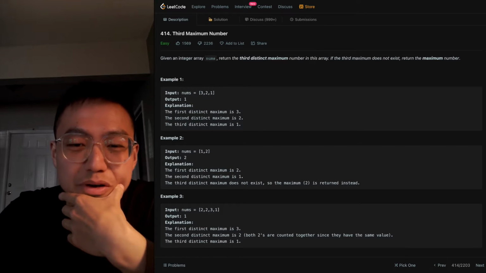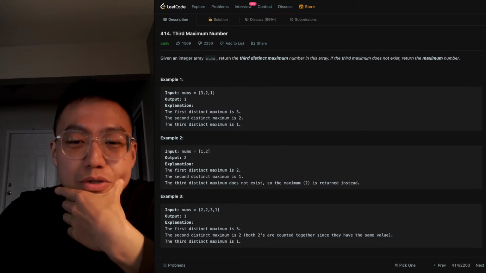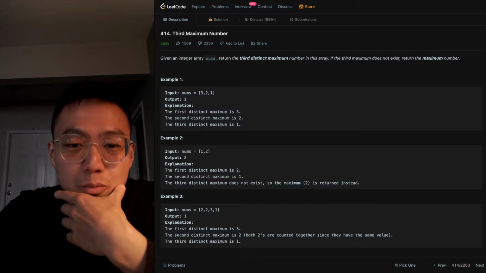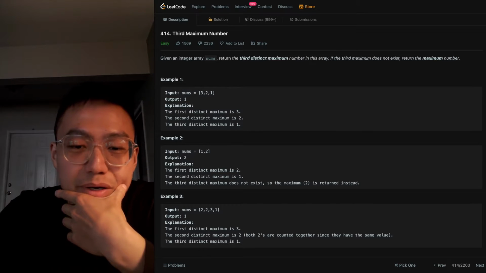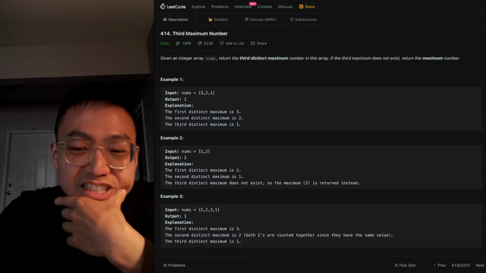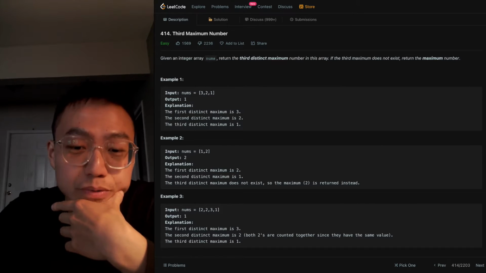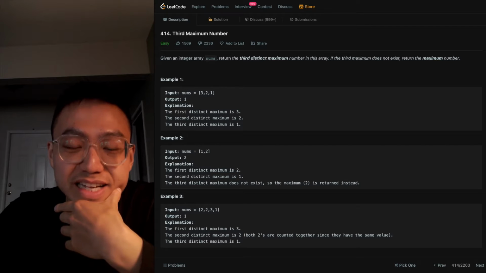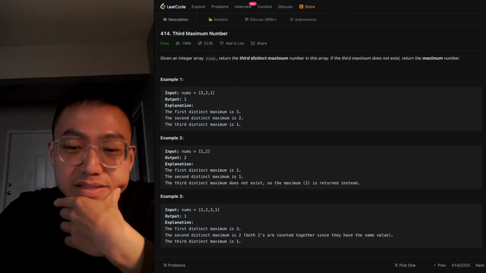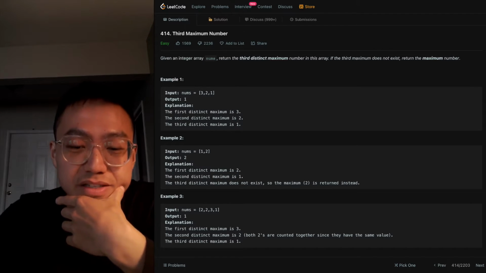So the first example gives us the first distinct max number is 3, the second is 2, and the third is 1. So we just return 1. And in the second example, the first distinct max number is 2, and the second is 1, and because the third distinct max number doesn't exist, we just return the max number. It is 2, right? And in the third example, the first max distinct number is 3, and the second is 2, because the two have been counted together since they have the same value, and the third distinct max number is 1.